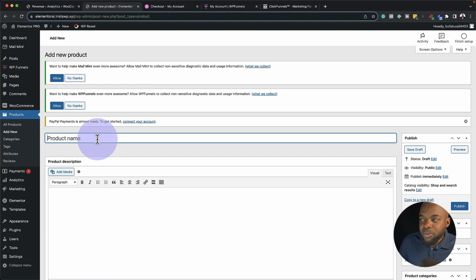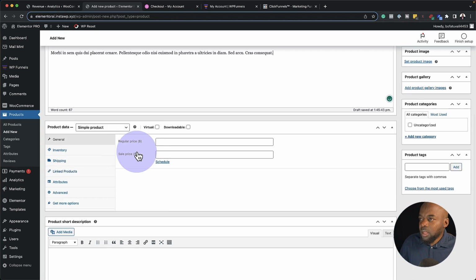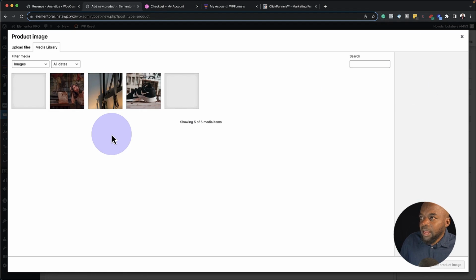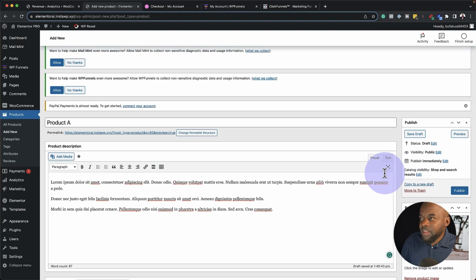So let's start with the product name. So over here, I'm just going to say product A. We're going to give this a product description and then the price. So let's just say this is $149. Now we don't really have to add a product image, but if you want to add one, you can just come over here and then choose a product image. So let me go with this one here. I'm going to say set product image, and then that's all we need. I'm now going to click on publish.